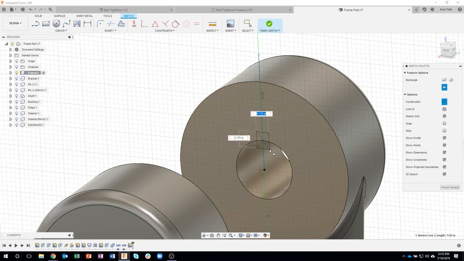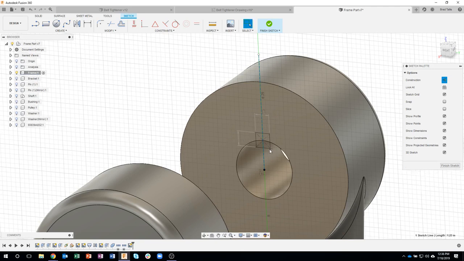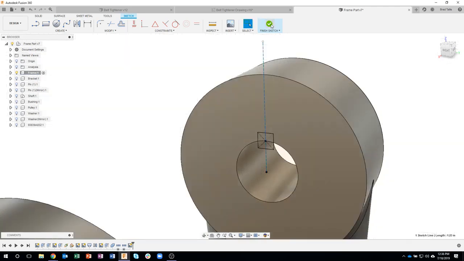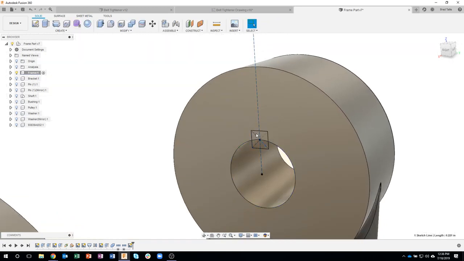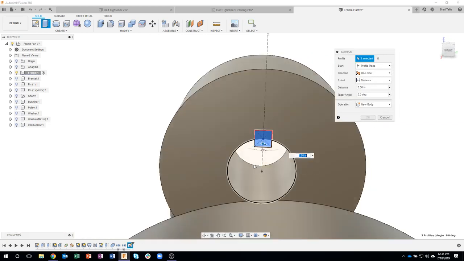I know that the overall width, let me bring up my drawing here. I already forgot what the dimensions were. I think it was a 5/32. So 5/32, okay. And the keyway is supposed to be 5/64. Well, I'm going to do 5/32 because I'm doing half and half basically. So I'll just do that. I'll say finish. Let's go ahead and grab this profile and extrude it.